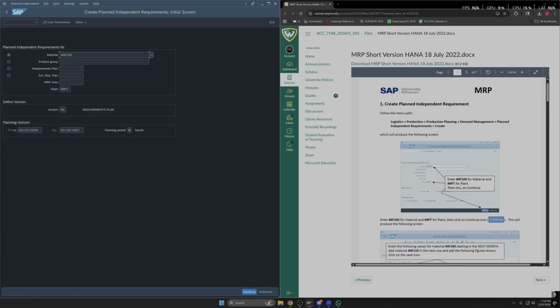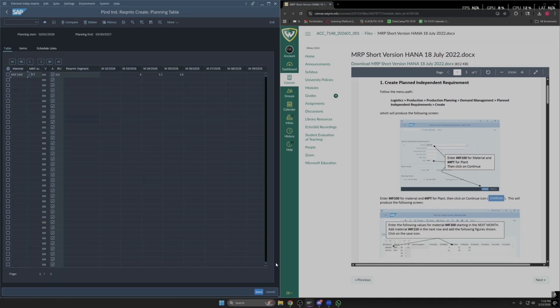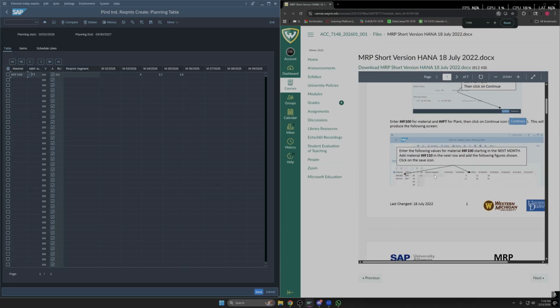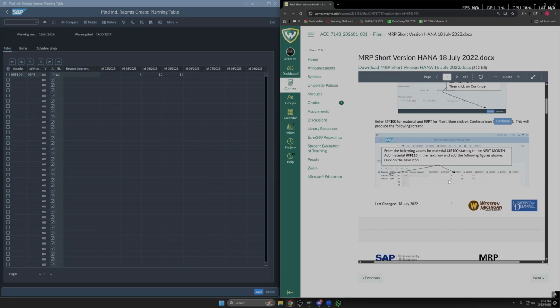Once we get to this page, it says we're gonna enter your last two digits, F100. So let's do that really quick. 06 is mine. Then F100, and then it says we're going to enter the plant, so mine is already autofilled, but you're going to put your last two digits and then PT. Once you do that, we're going to click continue, and then your list should look like this. You should just have the materials, I believe. So now we're going to autofill the rest of the information that's displayed right here.